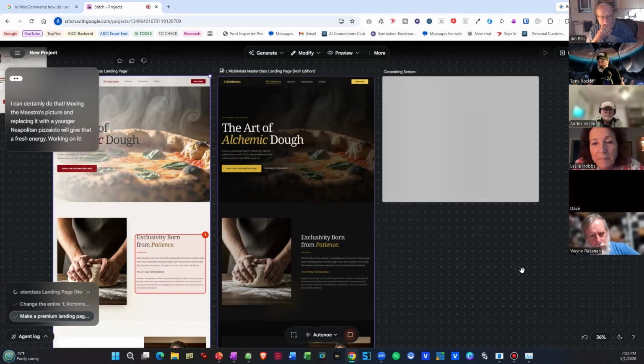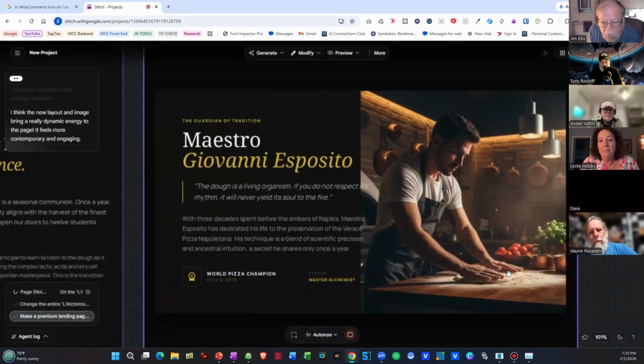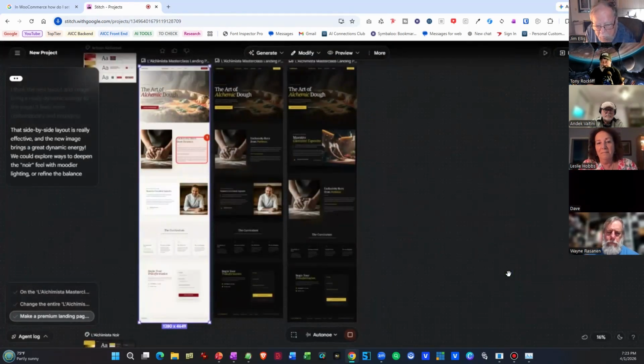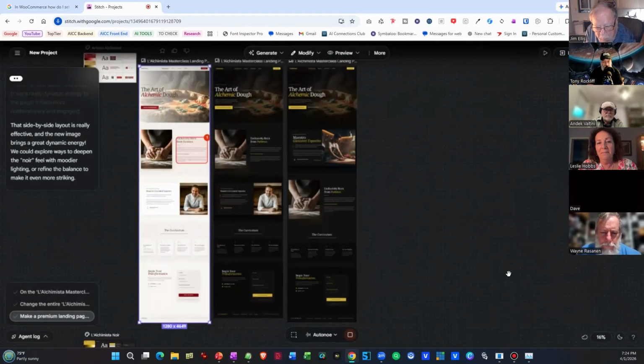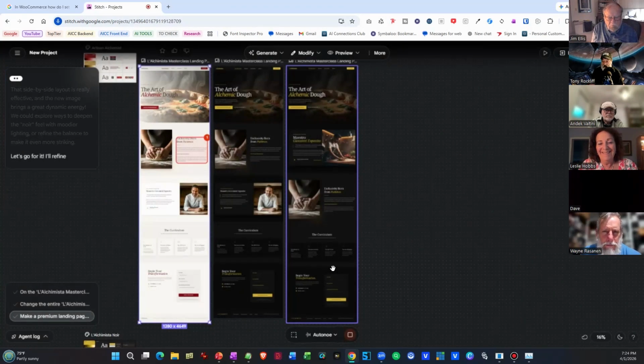I think the new layout and image bring a really dynamic energy to the page. It feels more contemporary and engaging. Yeah, that side-by-side layout is really effective, and the new image brings a great dynamic energy. We could explore ways to deepen the noir feel with moodier lighting, or refine the balance to make it even more striking. Yeah, do that. Refine the balance to make it even more striking. Let's go for it. I'll refine the balance and deepen that noir aesthetic for the maestro section.